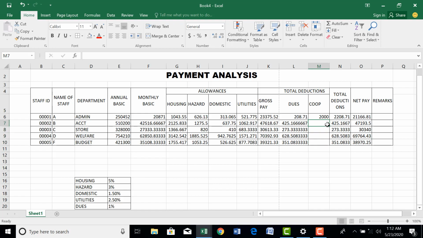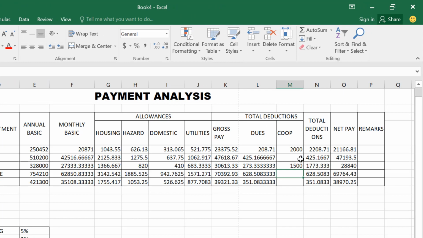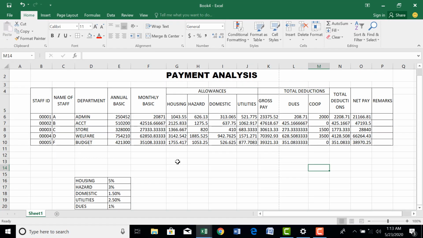amount every month. Some will do, some will not do. This staff C may decide to save 1,500, while staff D will decide to save 3,500, and the last staff F may decide not to do anything at all. So with this, we have been able to do the payment analysis. It can be automated as well.